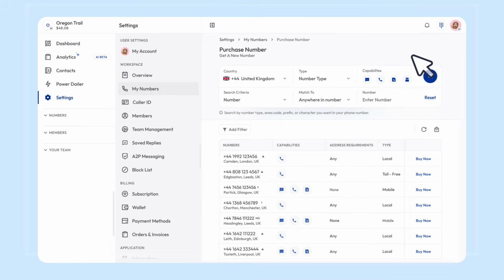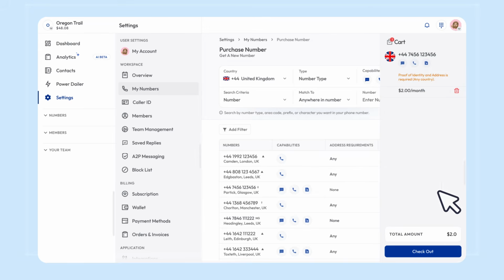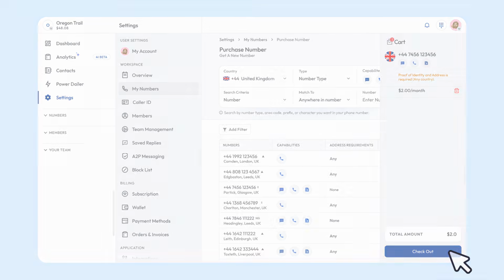Choose the type of number as your requirement: local, mobile, or toll-free. Then select your desired UK number from the list. Then click Checkout to confirm your purchase, and you're all set.